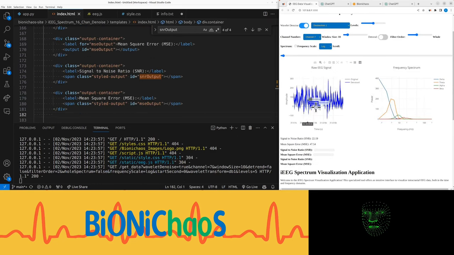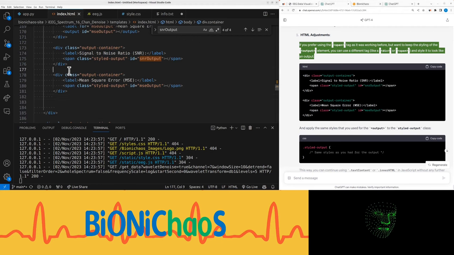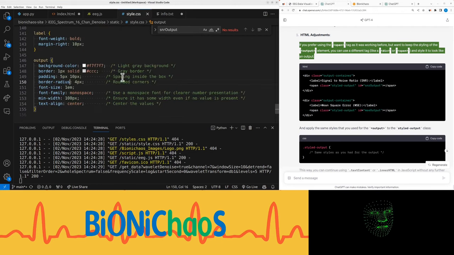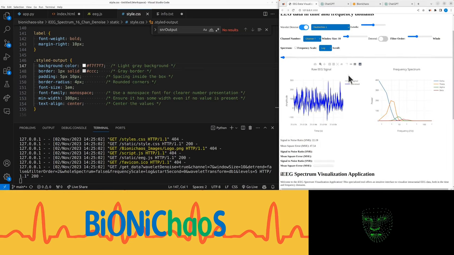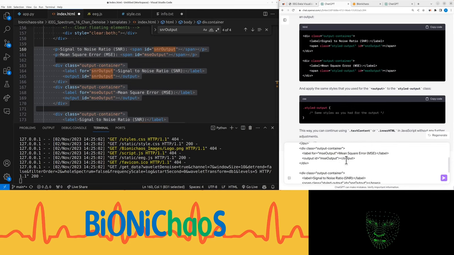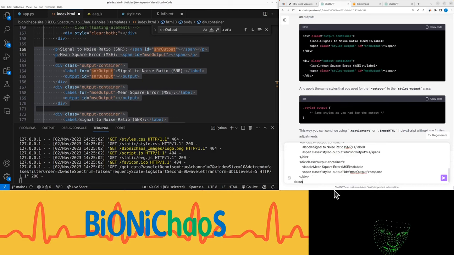Okay, so will this work? And no, does not. Styled output. Okay, it's still not showing the value. Works okay. This one doesn't work. Doesn't work as well.